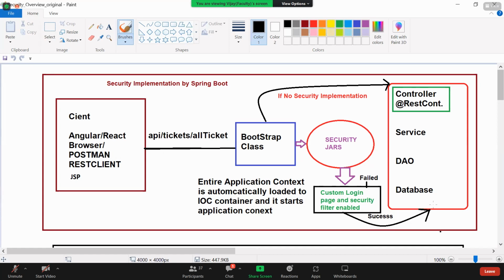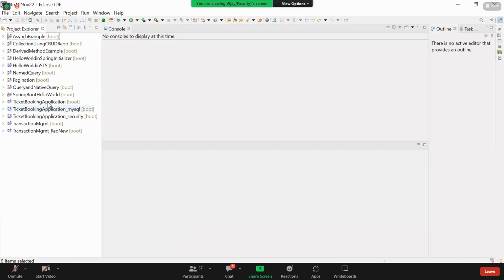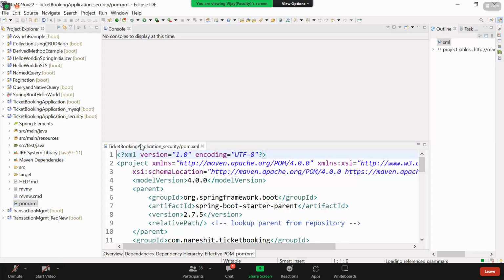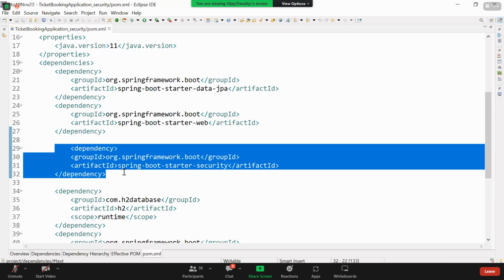What we have done is we have taken my MySQL-dependent code of the ticket booking application. I just added a security-related artifact in the pom.xml, which is spring-boot-starter-security. This is the dependency I added, which downloads all the security jars in the bootstrap class.